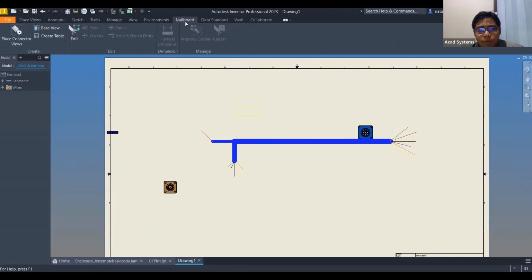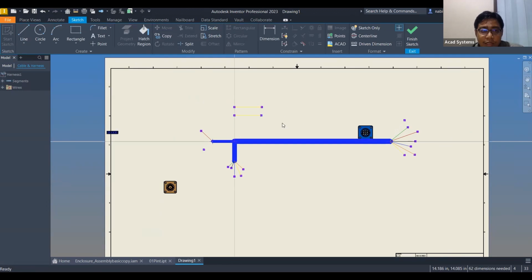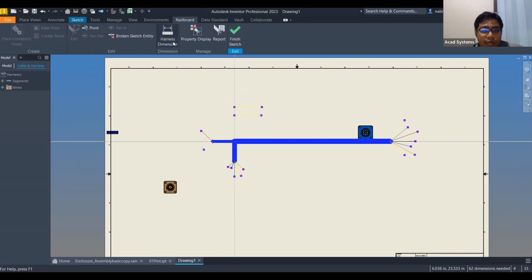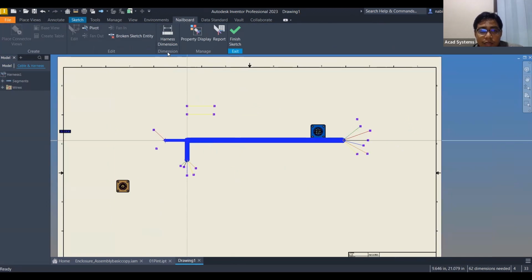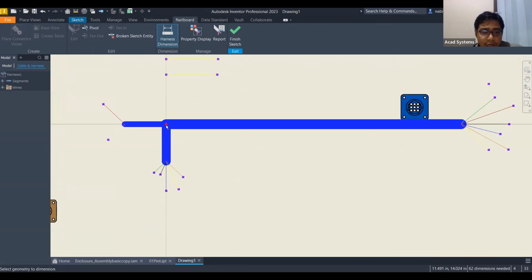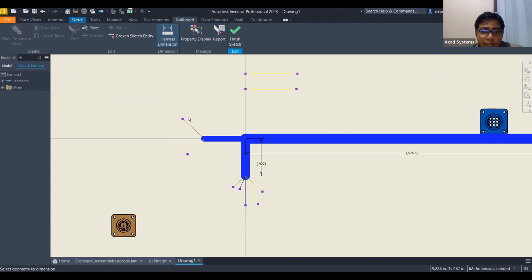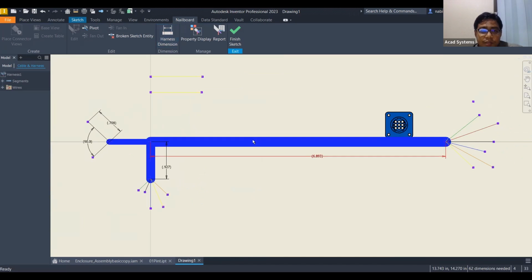So go back to the nail board, you can select edit, and it will open up this sketch. And then from here, you can go back to nail board again. And here you can add the dimension for the harness. So I can just pick dimension, and I am now able to pick the points, and it will create the length of this harness. Maybe some angles and so on, you can just specify properly.